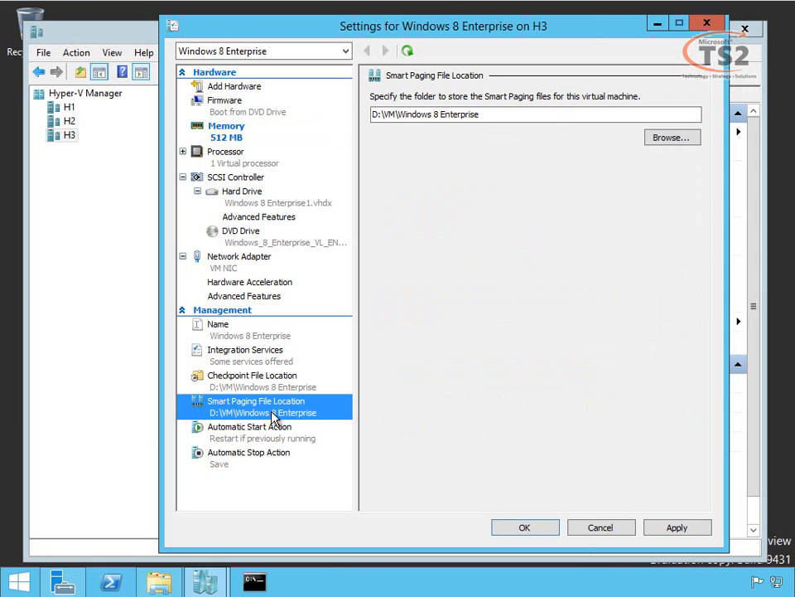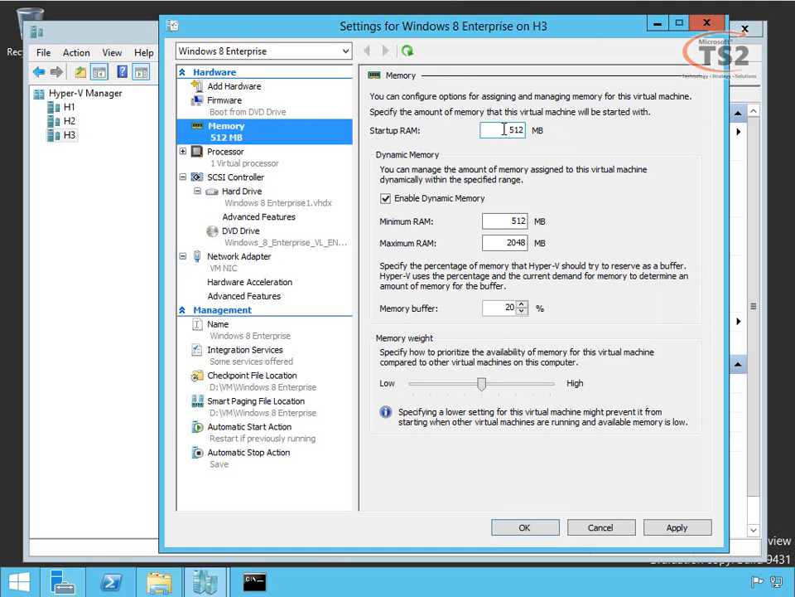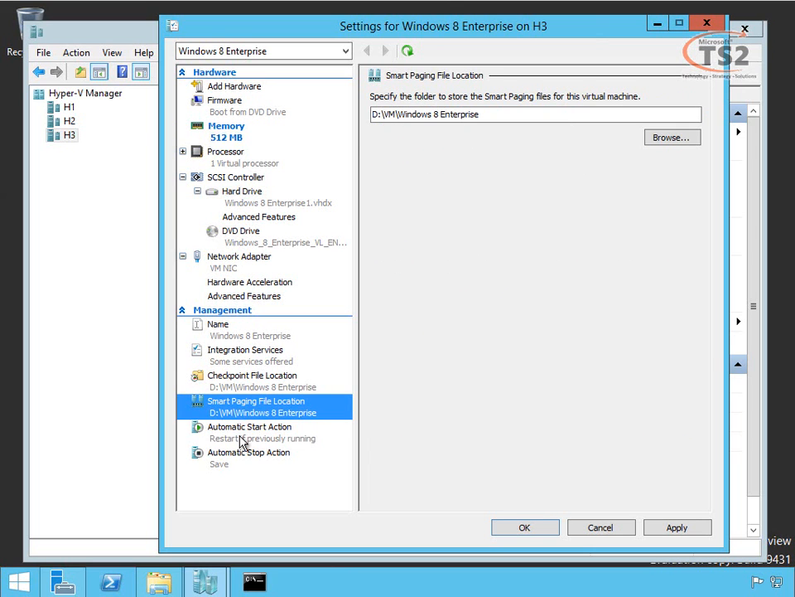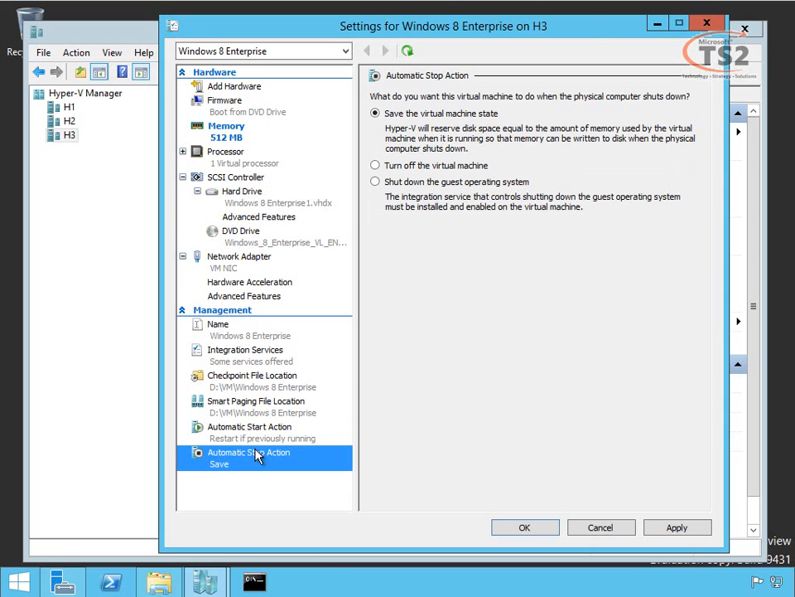What smart paging does for us is says if I'm restarting this virtual machine and as it goes to restart, there's not enough memory to meet this startup RAM requirement because maybe it's a gig and minimum RAM's 512 and all it had was 512, smart paging will actually virtualize RAM on disk. This is the only time that we do this, is on a restart of a virtual machine, so that we give it the available memory it needs so that it can go ahead and come up because we don't have any physical RAM we can assign to it right now. So that's what smart paging does for us. Automatic start action, automatic stop action, those are basically the same that we saw in Server 2008.